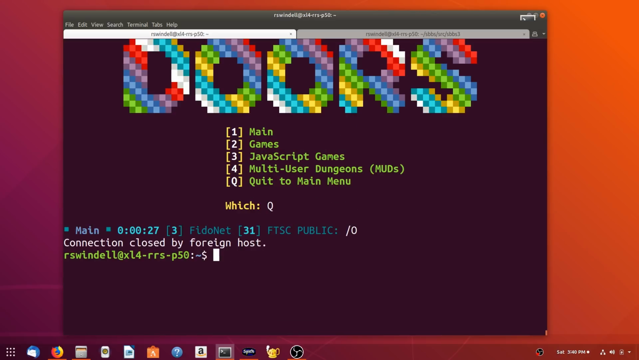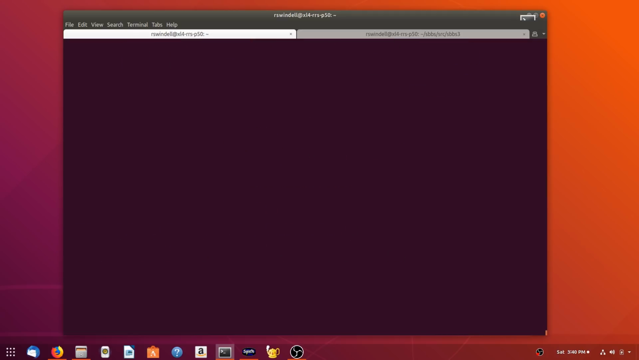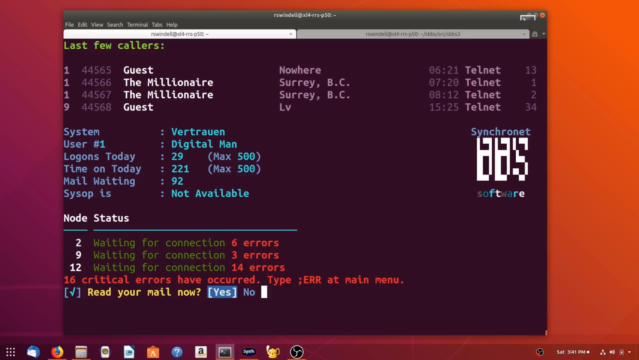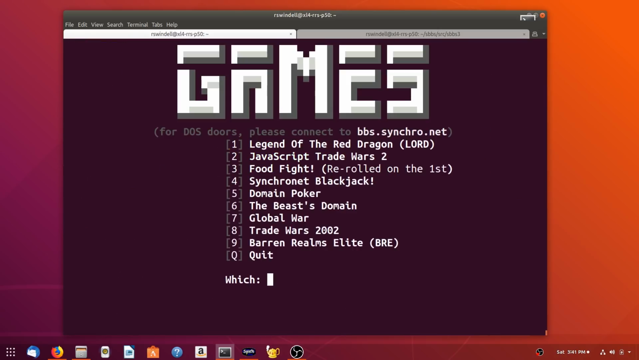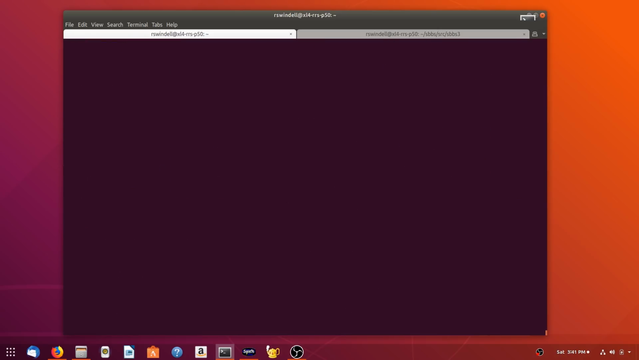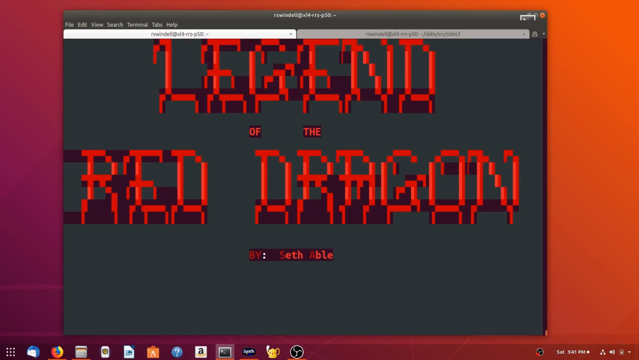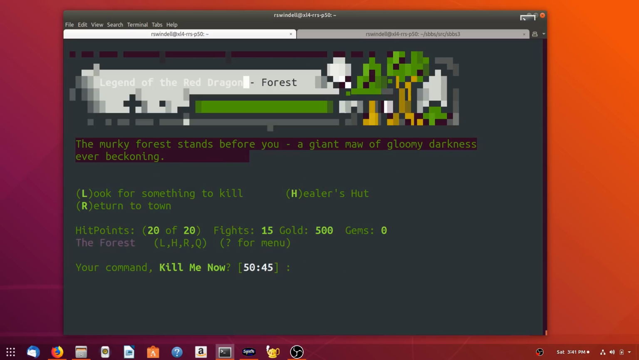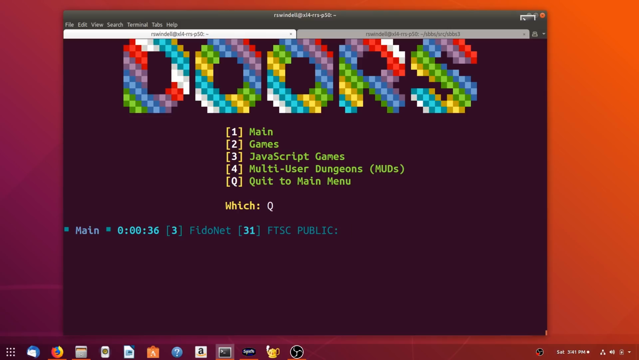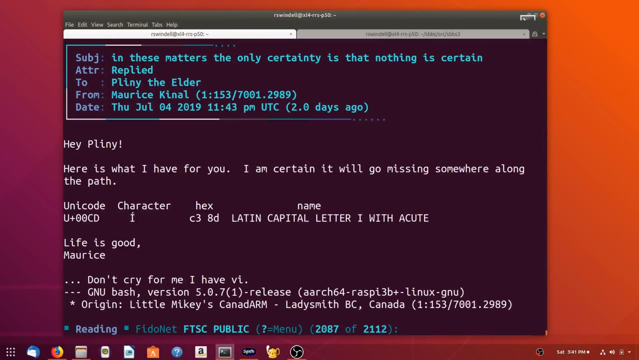But if we use SSH, now it's going to go through an intermediary, what we call a pass-through socket, and we do get a chance to do the character set translation. There you go. Legend of the Red Dragon graphics in all its glory, directly from an X terminal. Cool, huh?